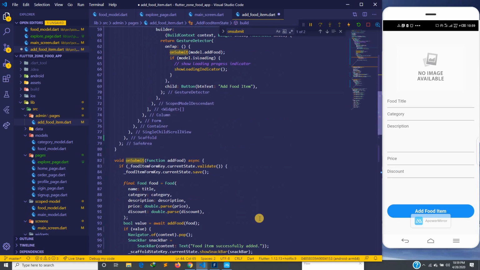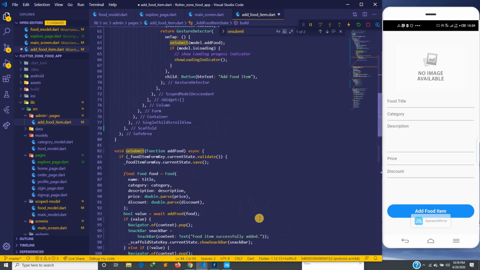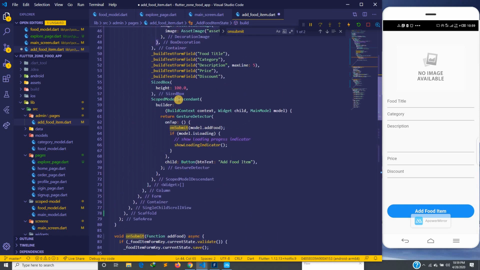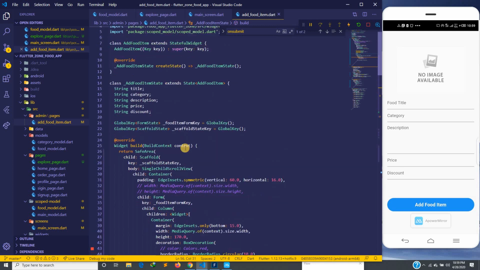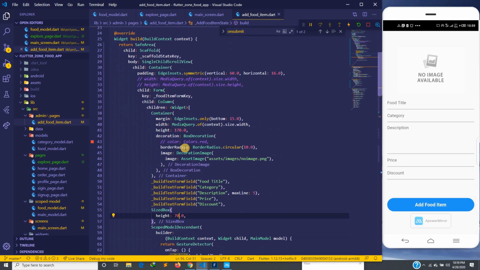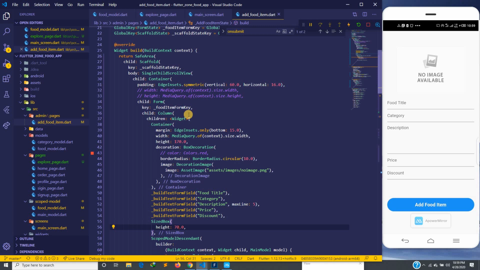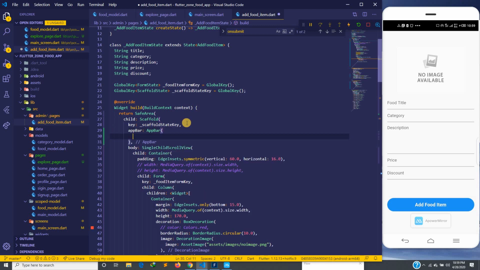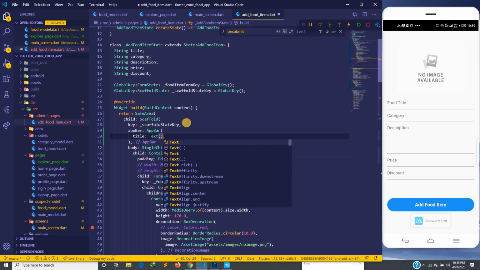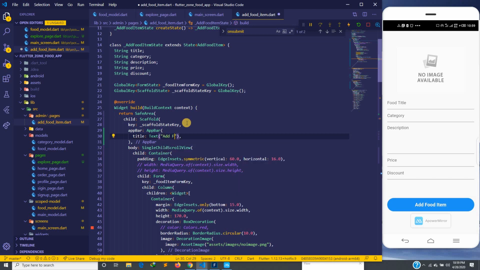Let me just change something here. This is the button. This thing is too much. I'll change it to, let's say, 70, and maybe it's okay for me. Okay, so we have this, and then now what again do I want to do before I start working on the forms? So I want to add an app bar here. So app bar, okay, because I want to know which state we are now. So we can then put it here, and then we can say add food item.